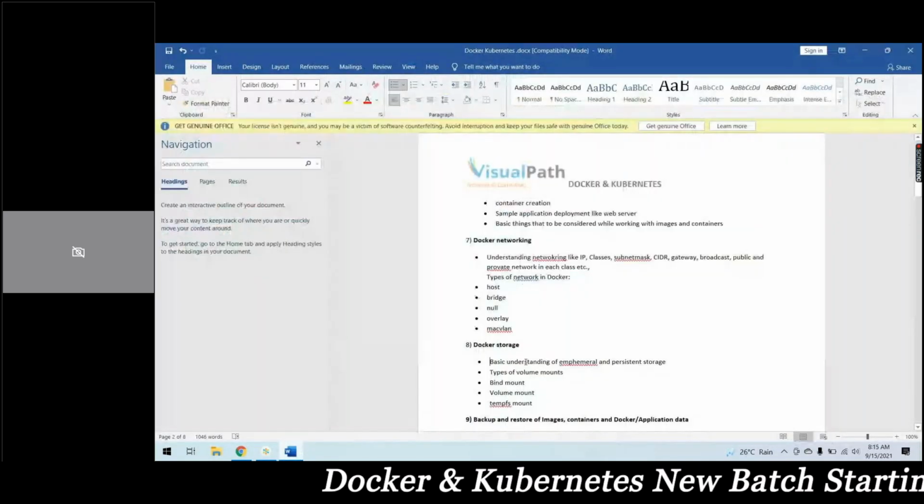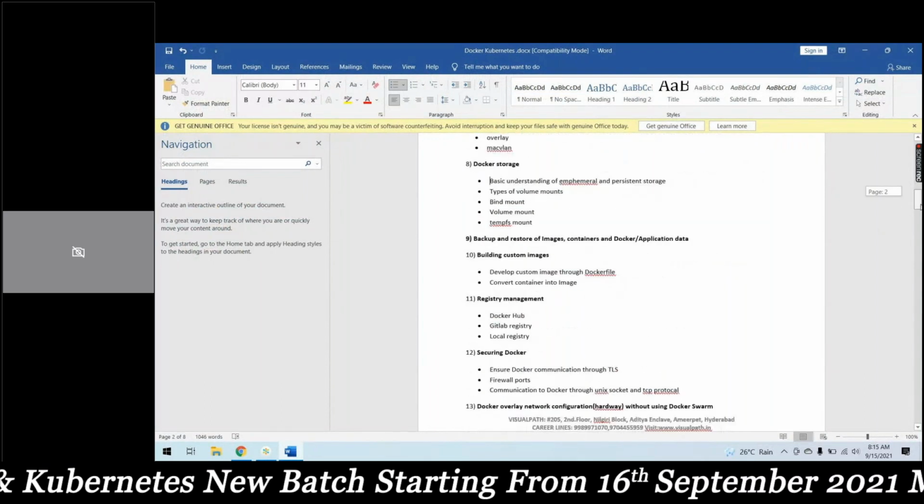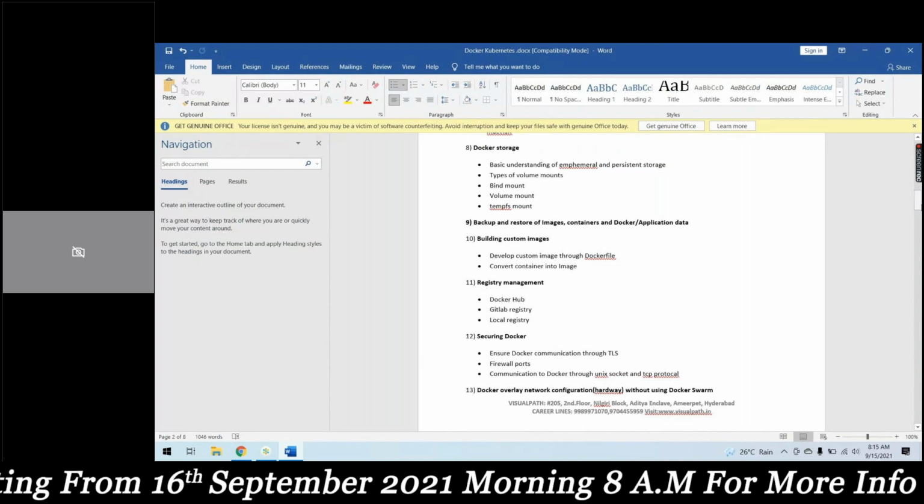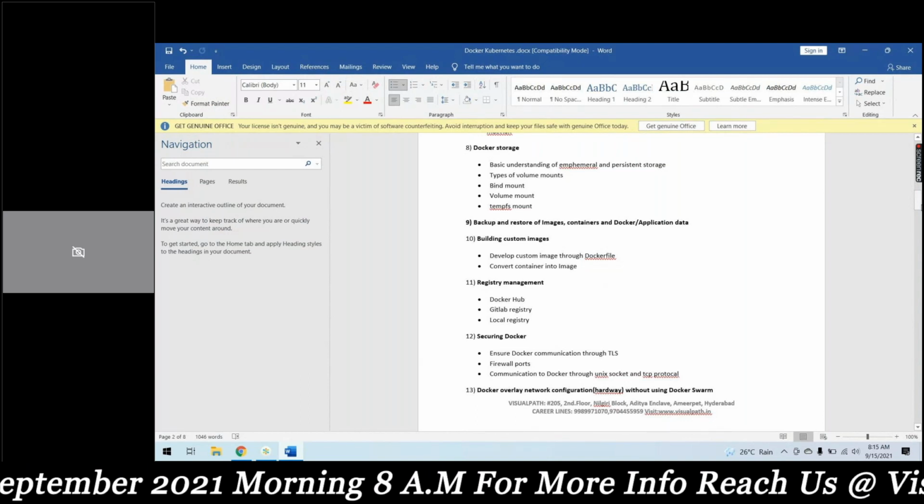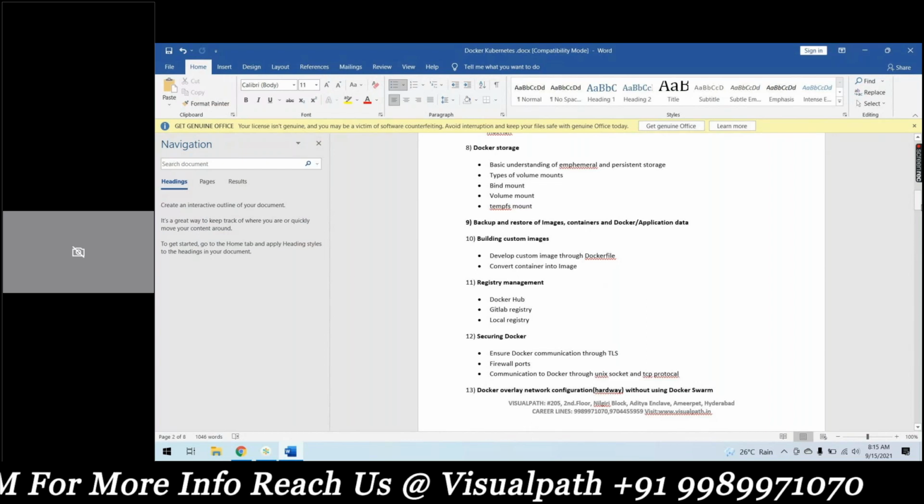All about containerization: how to create images, and once your image is ready, how we can create a container, and how we can convert a running container to an image. All those things we'll be learning here.